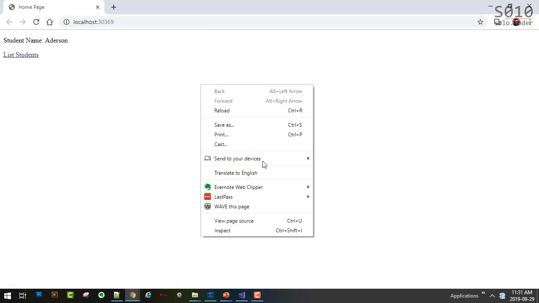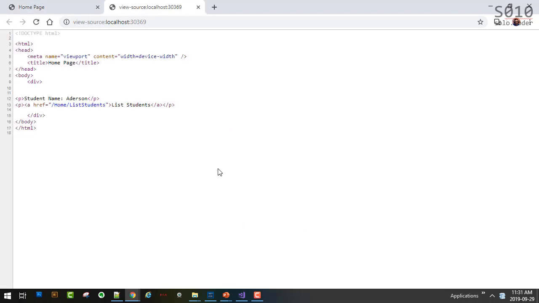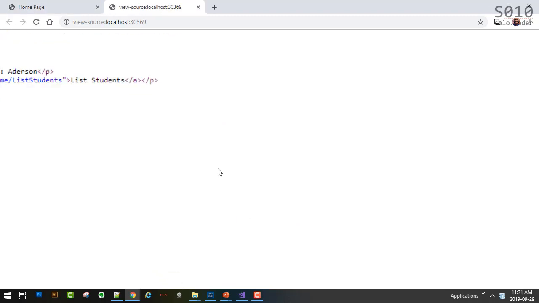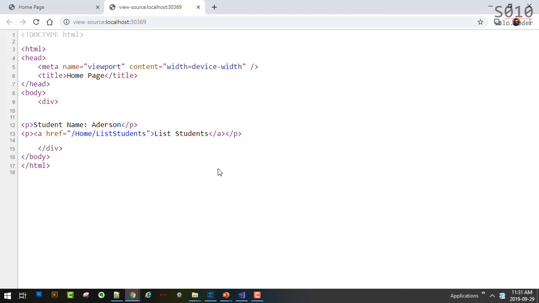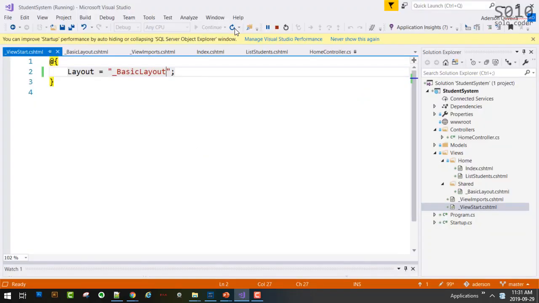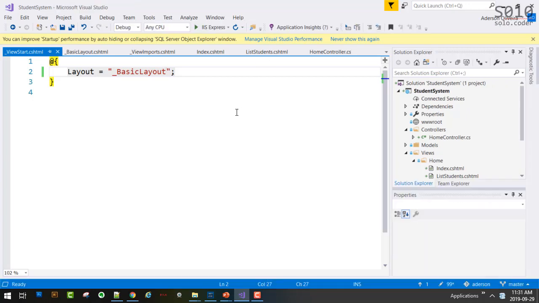So, as you see, we still have the common layout being used here. It's all working as it should. Okay? So again, we just moved some common Razor code from the specific views to the view start. And again, as the name implies, it's the start code that runs before any view gets called. Okay?